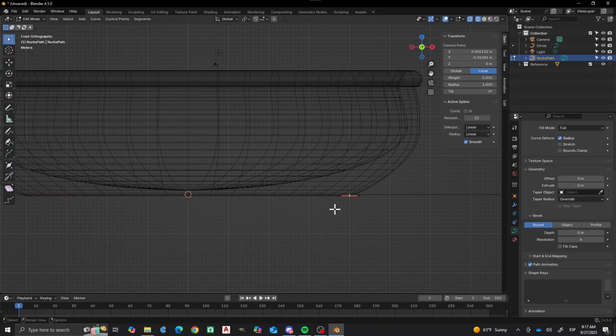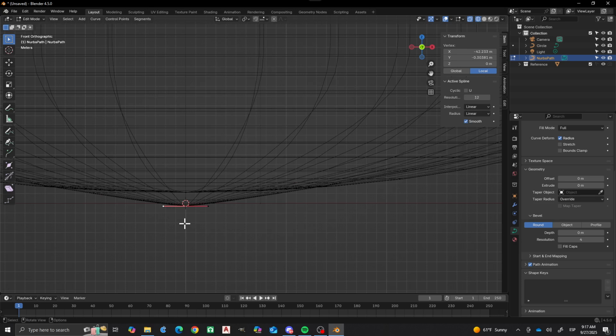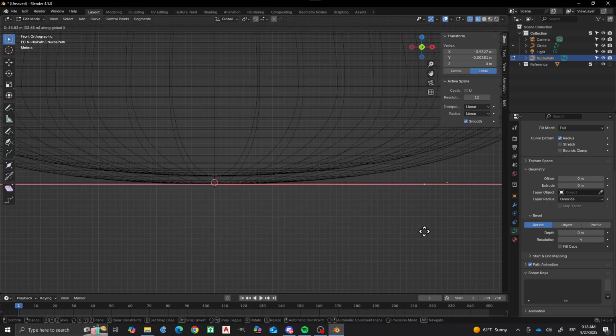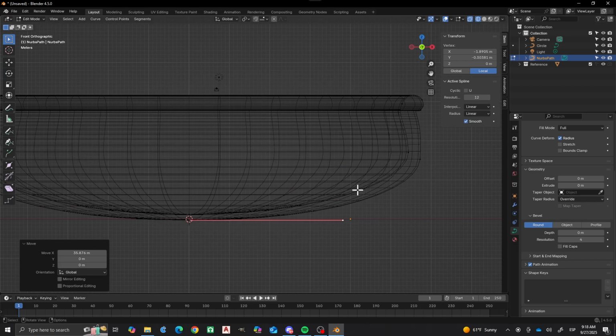Alright. Let's see. Okay, so this one right here, I want to have that at -40. There we go. V, free. G, -40. Okay. Then I want to have these so that the rim is somewhat parallel with each other.